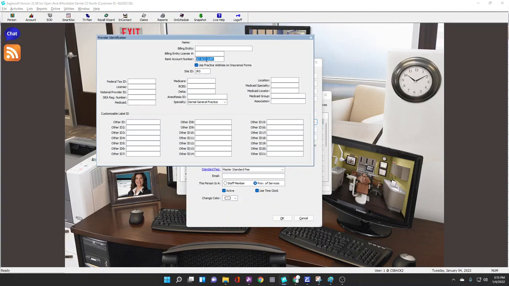For us, we only use 1 bank account. So if you make sure that this bank account matches what the owner doctor has, there'll only be 1 day sheet that's printed up. Okay. A lot of times we get questions about why is there 2 day sheets being printed? That's the reason why. Okay.